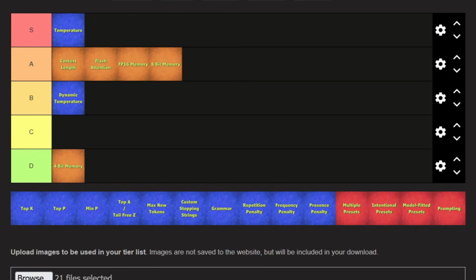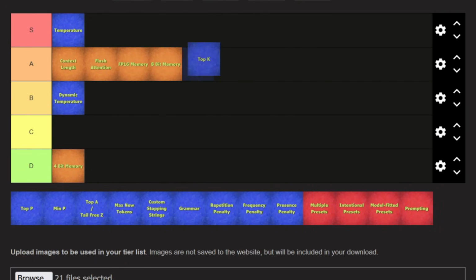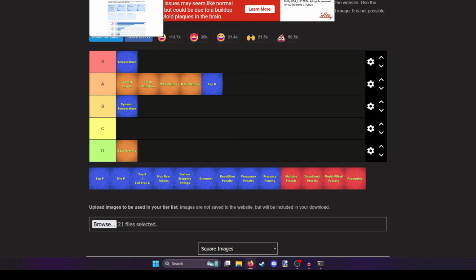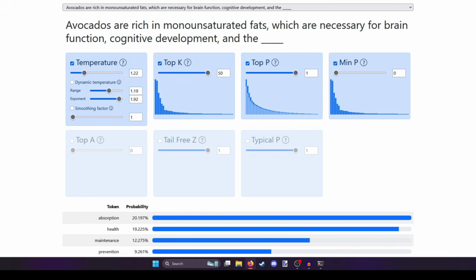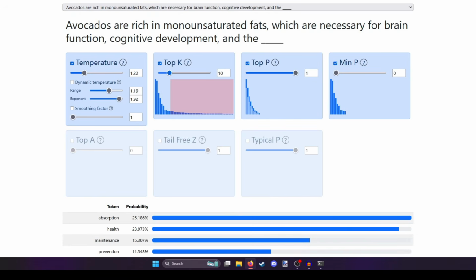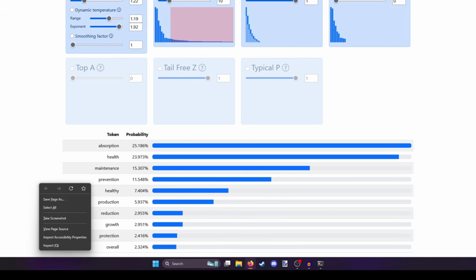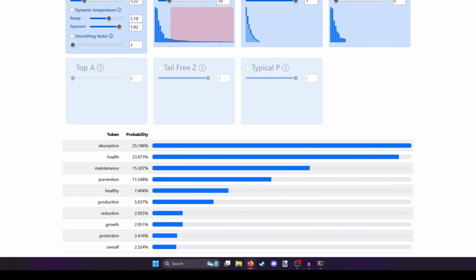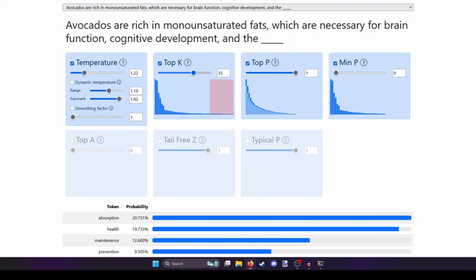Let's move on to our next setting, Top K. Top K is, personally, I think it's an easy A tier. So Top K is pretty simple. So you see 50? Well, if we lower that to, let's say 2, then it's going to say, hey, we only allow the top 2 most likely tokens to be generated. And so you can boost this up to say, okay, well, we're only going to allow the top 10. And so you can adjust this.